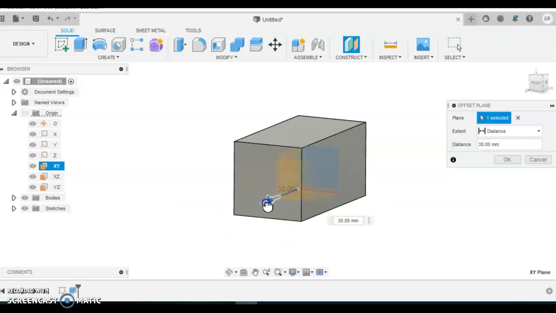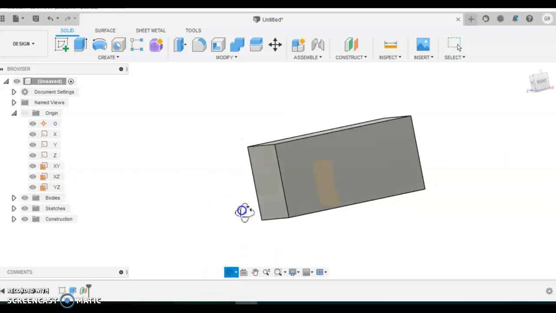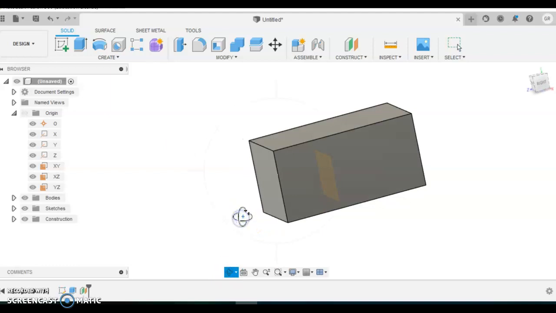So I can then pull this up, and I might pull it up for, say, 45. All right, and click OK. At the minute, it doesn't really look like much at all, but when I spin it round, you can see that there's a little plane sitting in the middle of that shape. So this is what we're going to use to split it.